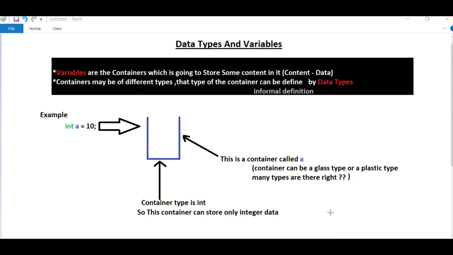Hi guys, last class we discussed the hello world, right? Today we are going to see data types and variables. What are data types and what are variables? Variables are containers which store some content in them. Content, in a sense, is data. A container may be of different types, and the type of the container is defined by data types.